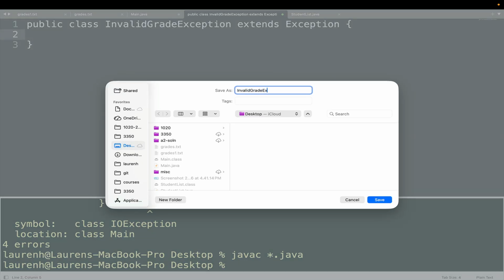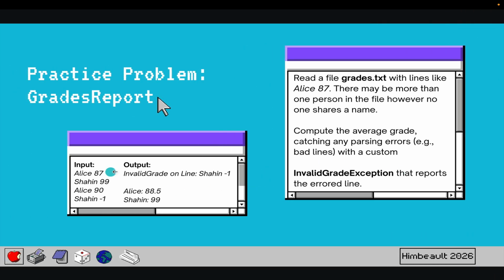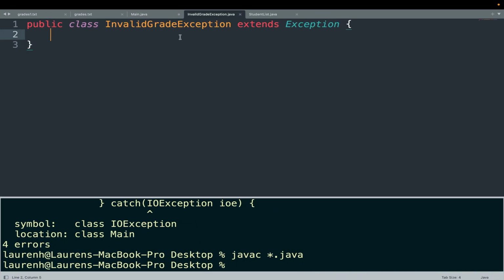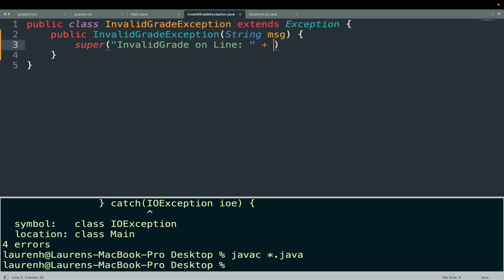InvalidGradeException.java. And then according to the description of the question, it should report invalid grade on line, and then show off the line. So in order to do that, we need to set our constructor, passing in our message, and we're going to do so like this. We'll say invalid grade on line, and then we're going to pass in that message.